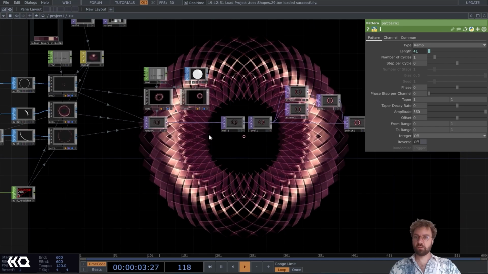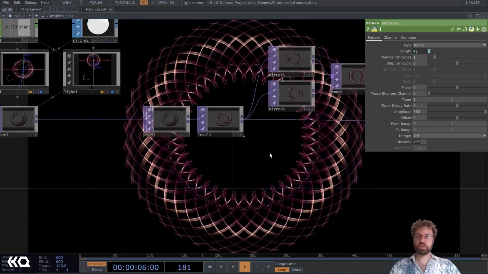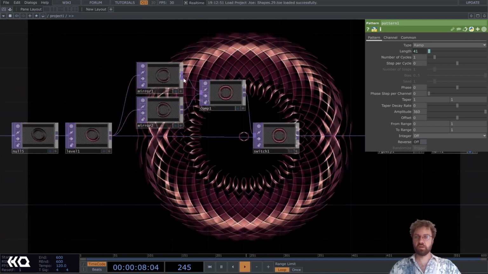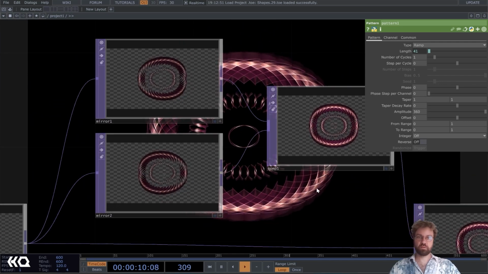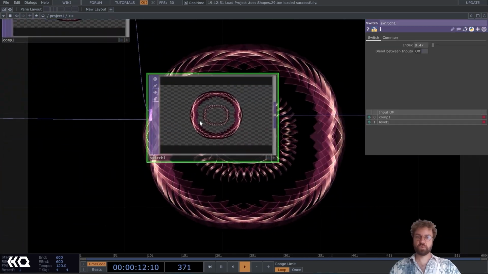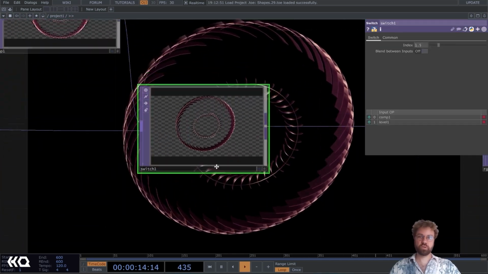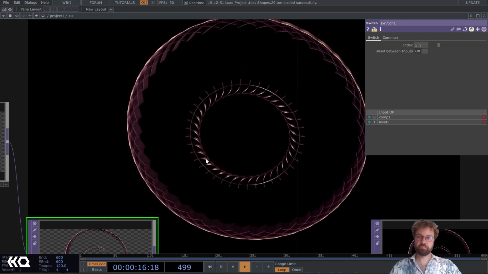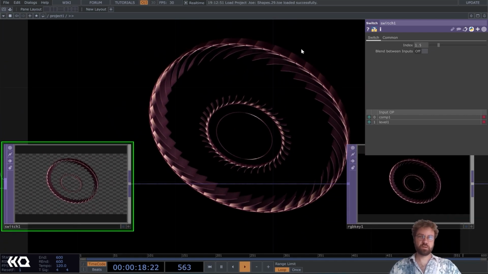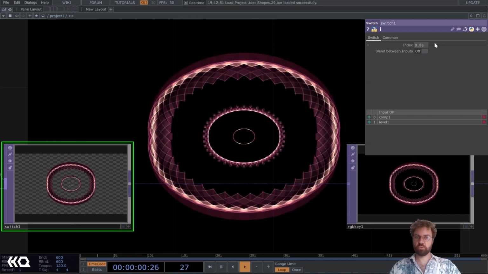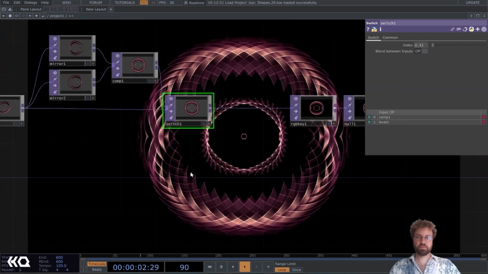And here we also have some post effects. So this is actually using some mirrors here to make it symmetrical, but we can also switch to the original, which looks like that. I think that also looks nice, but with the mirrors, it gets an even more clean look to it.